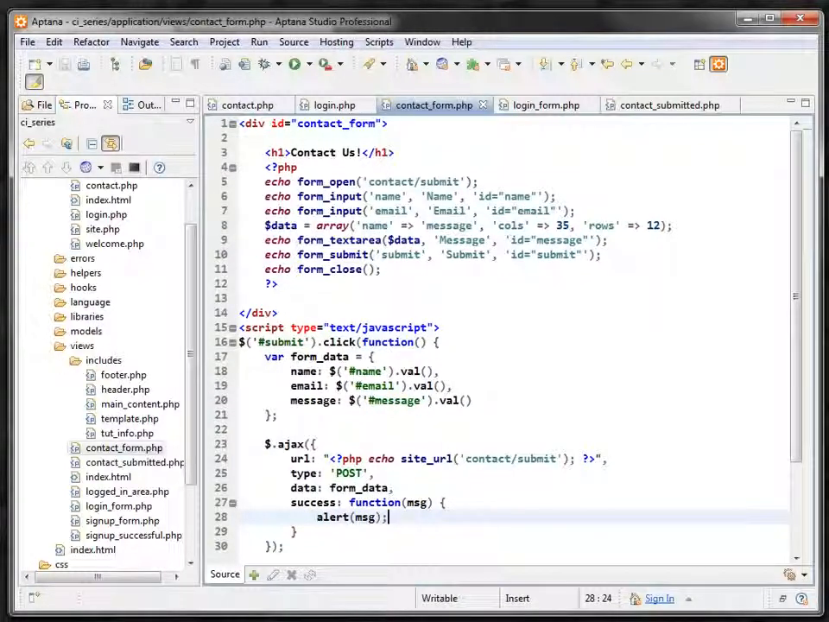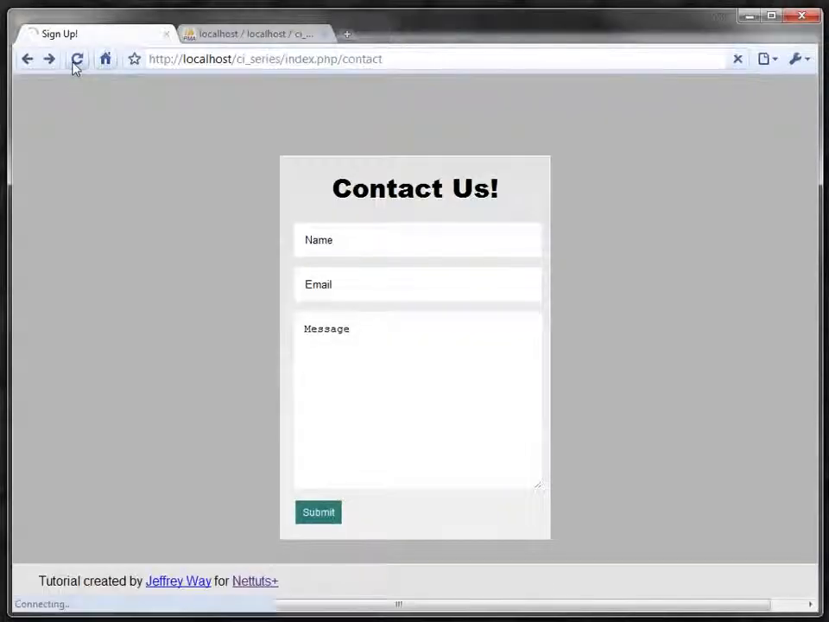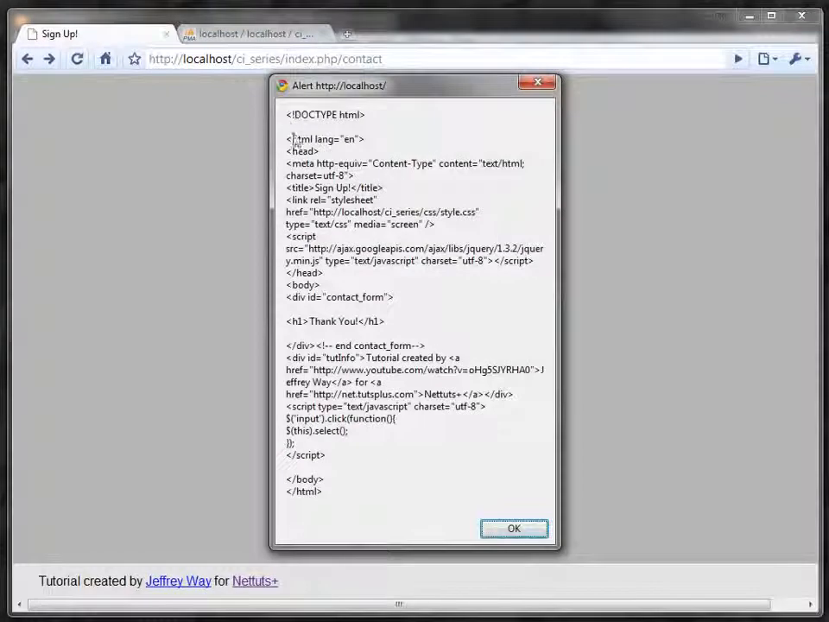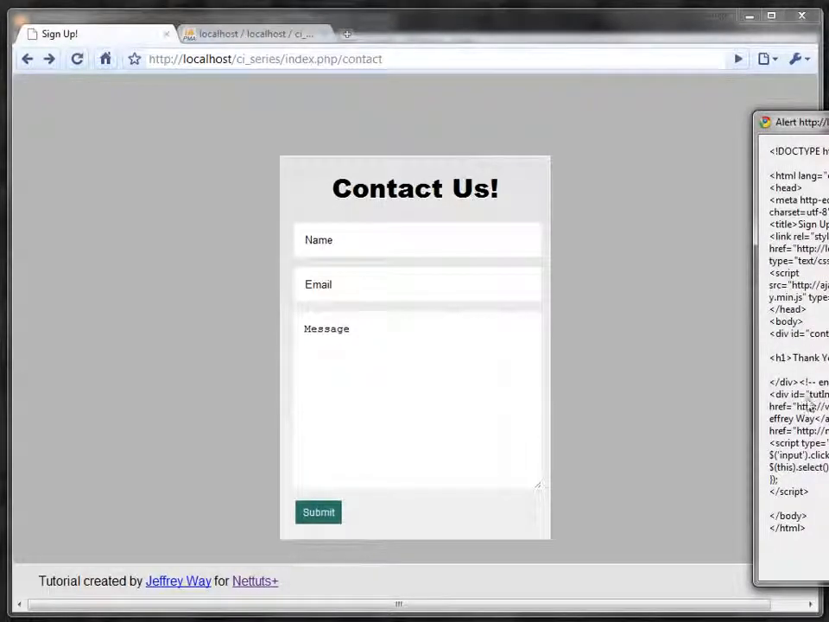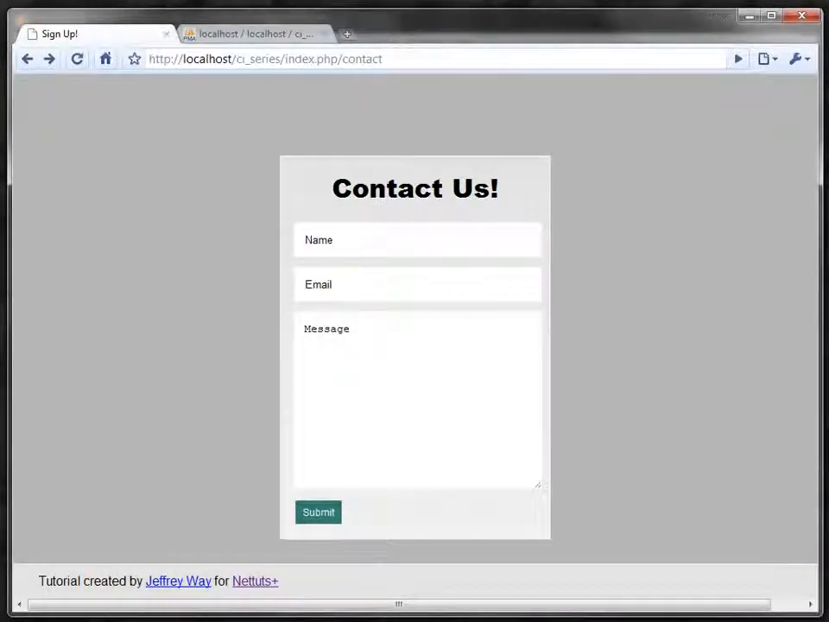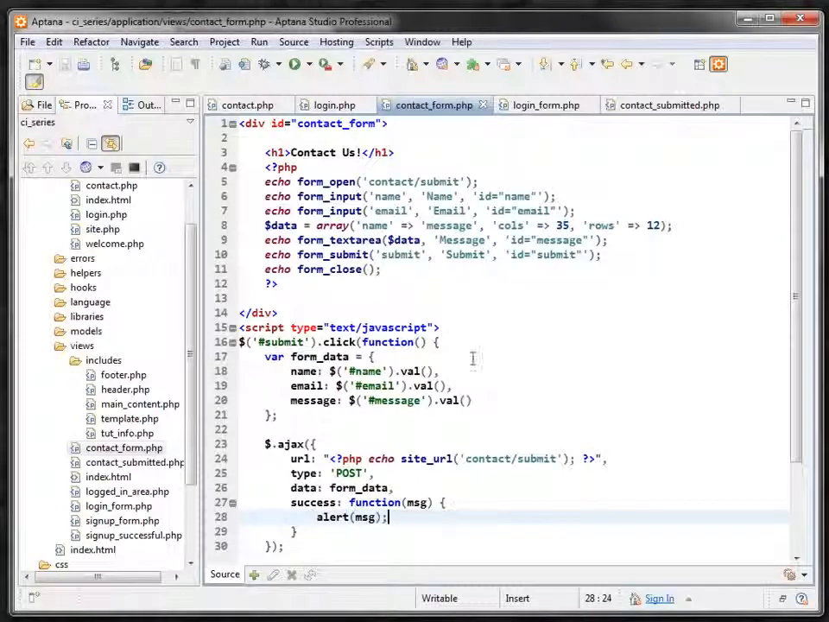Let's go back to this page, refresh. So when we submit, okay, in the alert message, we received the full HTML of the output where you see the thank you message. This is that view with the full header and footer and everything. So we don't want to use it like this. We just want the middle content, where we're going to take this content and place it into the contact form. So let's do something like this.